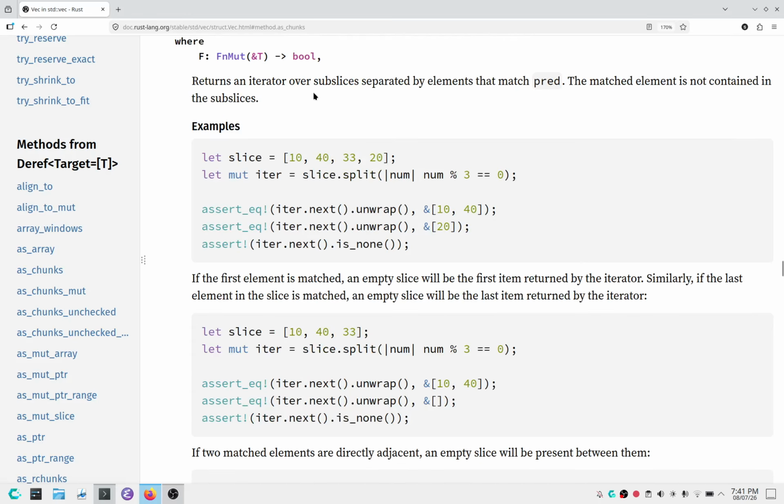So it returns an iterator over sub-slices separated by elements that match the predicate. The matched element is not contained in the sub-slices. Okay, so observe that the matched element is not contained in the sub-slices. So split, and we have num % 3 is equal to 0. So 10 and 40 will not be divisible by 3, so they will go into the first unwrap, the first next call of the iterator. And 33 will not be included, and then we will have 20. And finally, we have none.